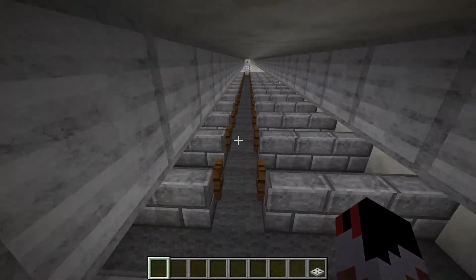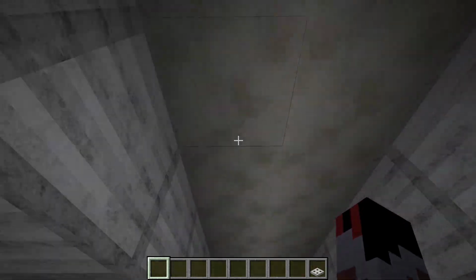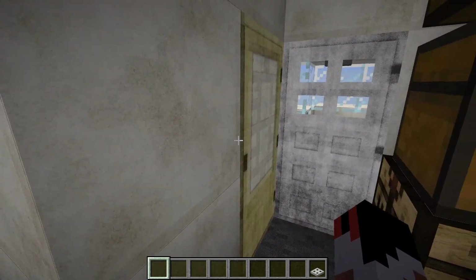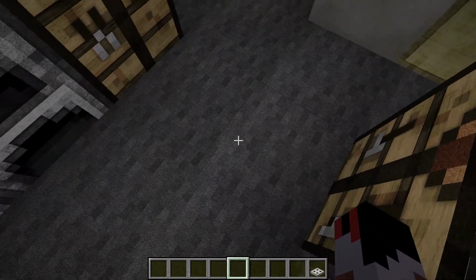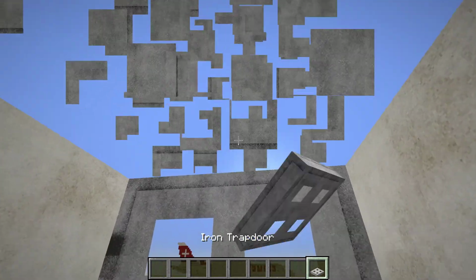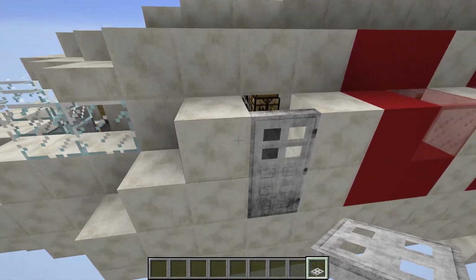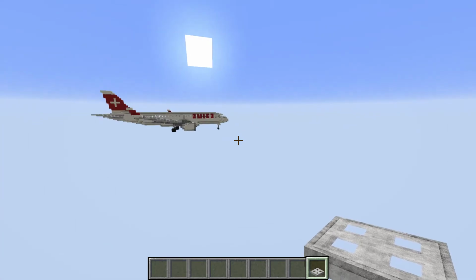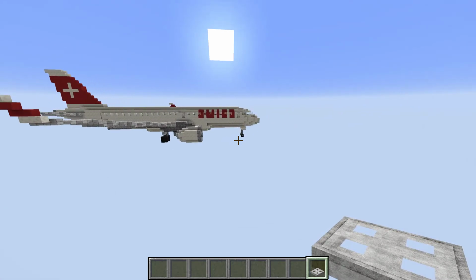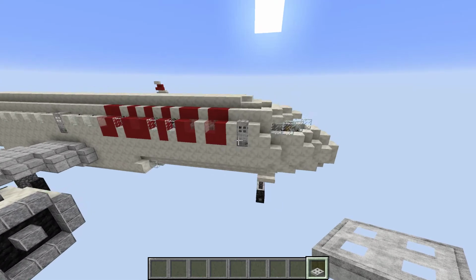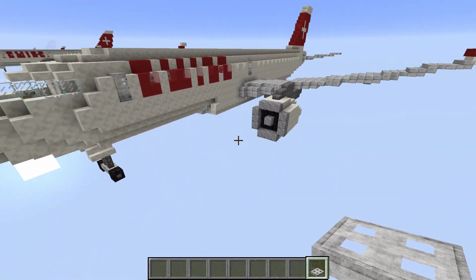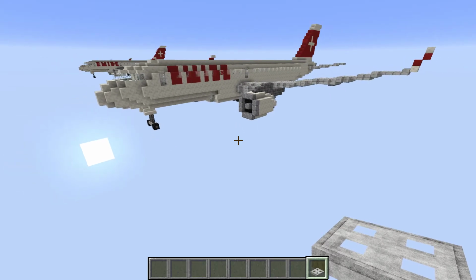Pretty simple aircraft. No lighting in the roof because of how cramped it is. It's a really tiny aircraft, and it's the reason why I'm also going to be bringing a Delta 777 in the next video, which will probably be tonight, but possibly tomorrow. It just depends on when I decide to release it.